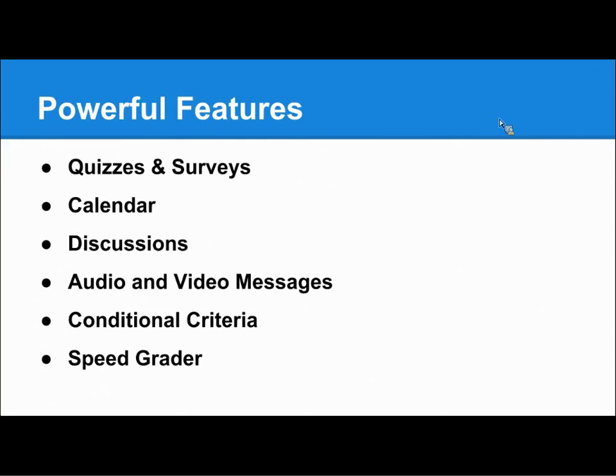The calendar is pretty powerful too, similar to Google Classroom. Events are automatically added to the calendar when they're assignments and have a date attached to them, or you can add your own events on the calendar and move them around with a drag and drop.